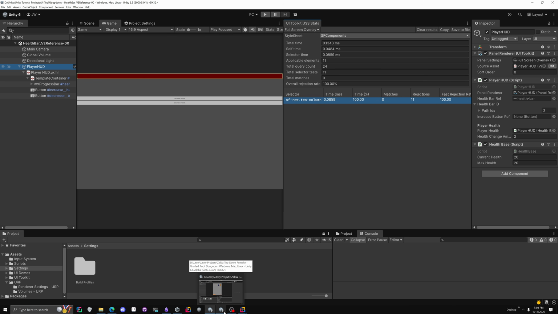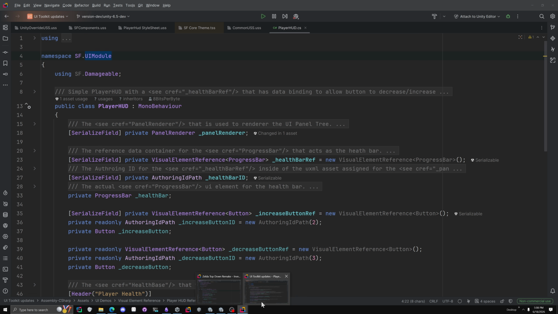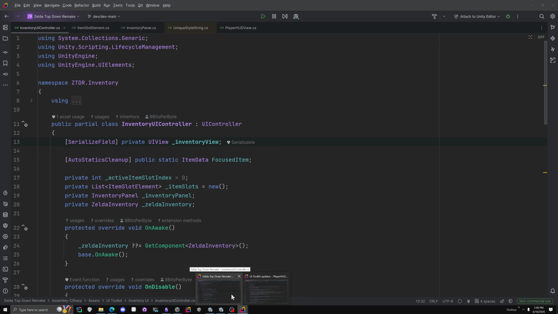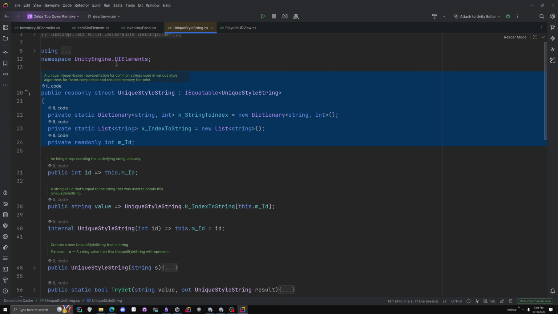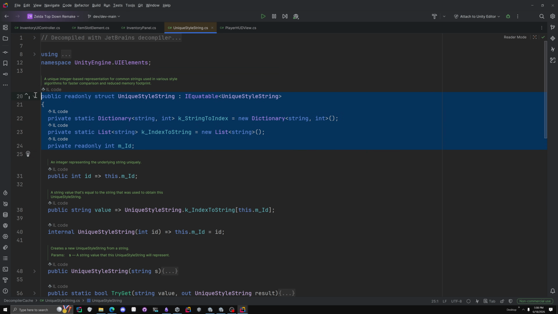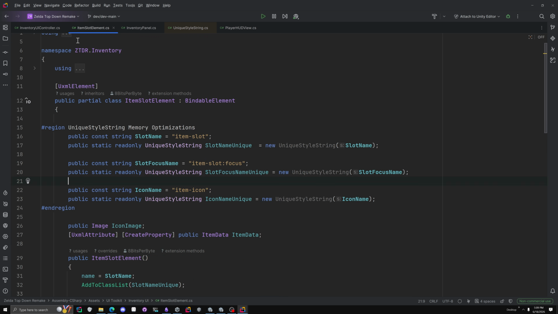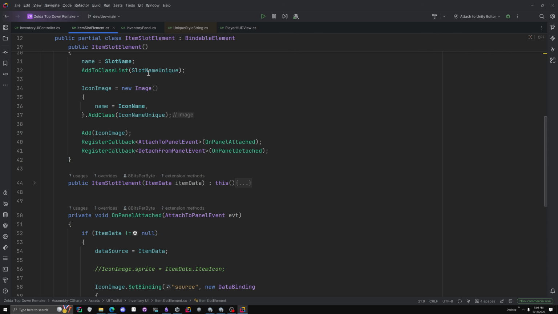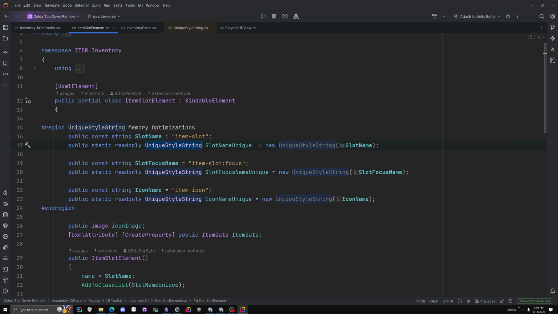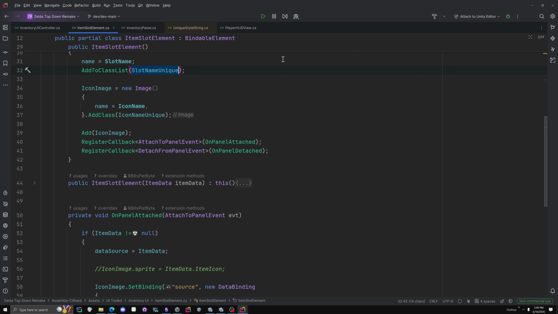And also on 6.6, just heads up, I'll pretty much be using unique style strings in all my tutorials. I'll make a video on that as well. That's definitely going to be a video topic. So if you ever see me doing add class to list, this is not a string. I'm not adding a string. I'm using unique style strings, and I'm passing them into that.